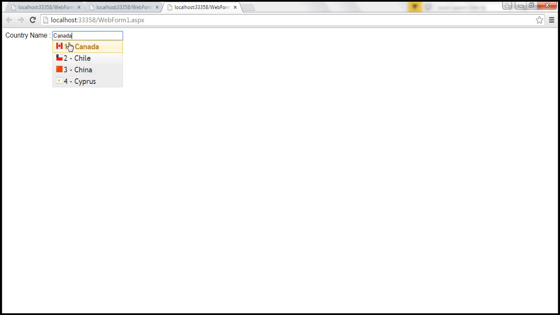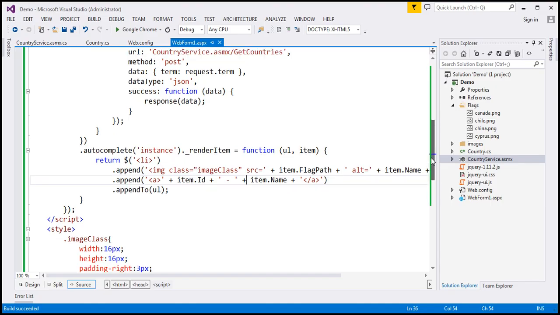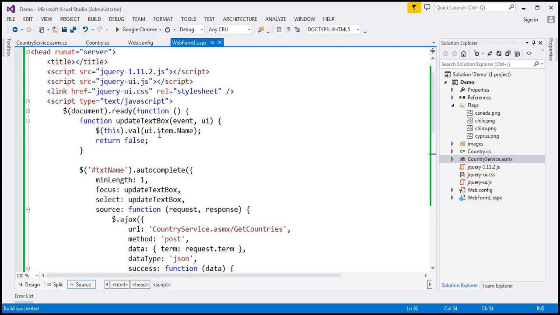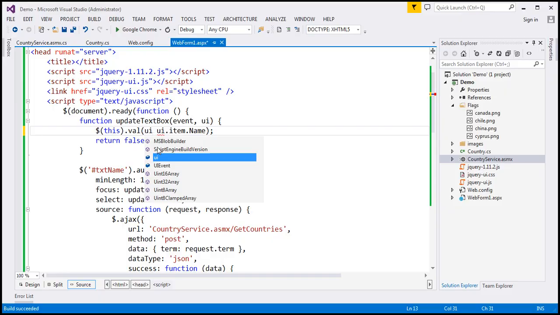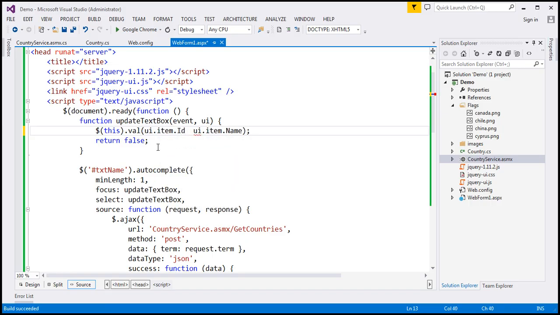Okay, and within the text box, if you want country ID dash country name, then you can update that right here within the function. So here we are just populating UI.item.name. If you want the ID as well, you can do UI.item.id plus let's append a dash and then the name of the country. So now the text box should receive both the country ID and the country name.